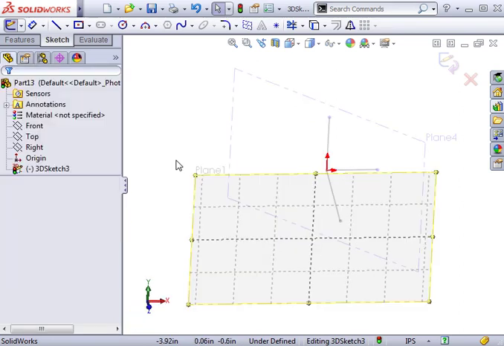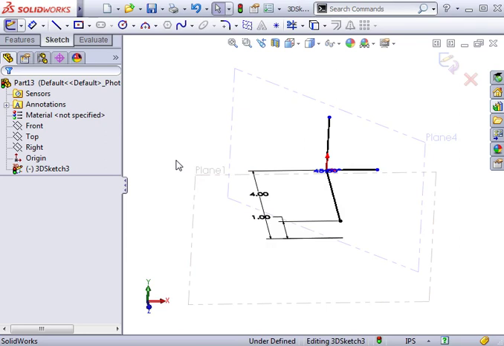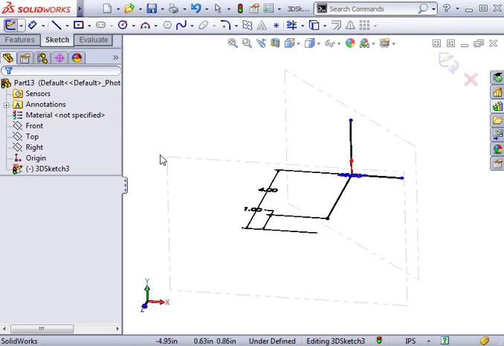While a plane is active, any sketch entities you create will be on the active plane. To deactivate a plane, double-click in open space or double-click another plane.